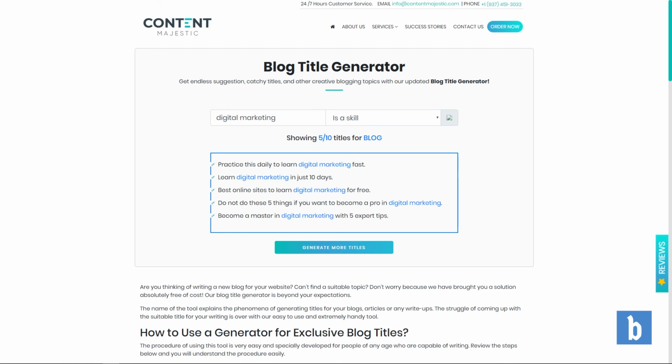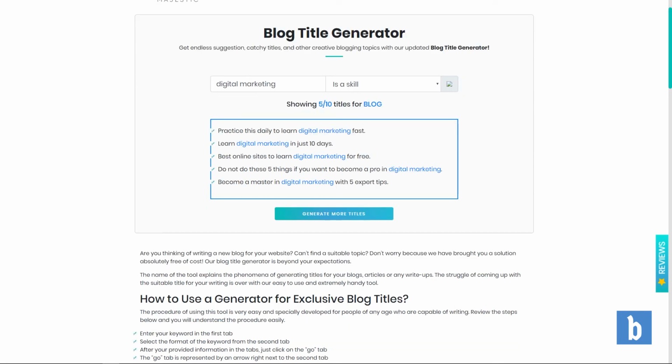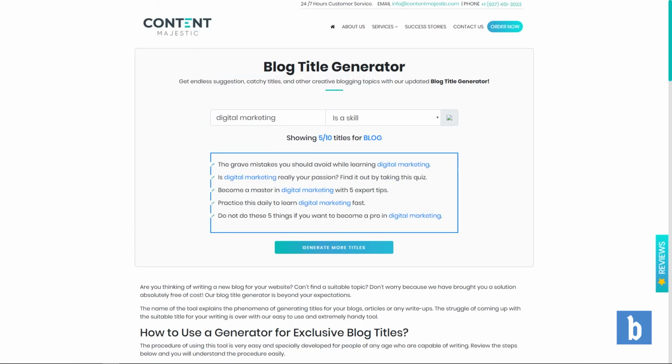And now you're going to get loads of different blog title ideas for that particular keyword. So we have 5 different ideas right here. You can read them if you want, but then if you don't like them, you can simply generate more. As you can see, we have 5 more. So that is the blog title generator from Content Majestic.